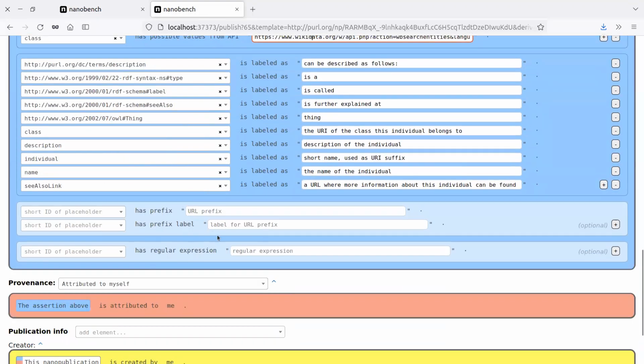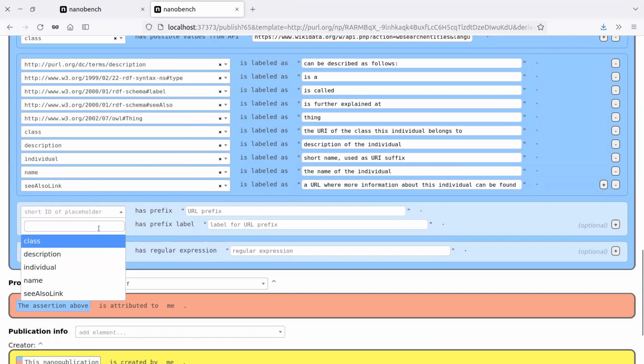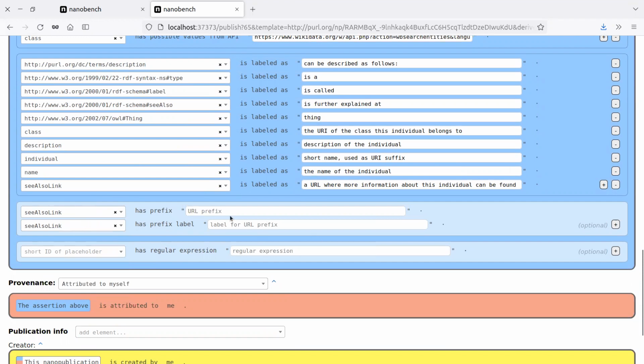Now, that's pretty much it, except that you can also have a prefix. For example, for the see also link, if you want to say this always has to be, let's say, on GitHub. That's probably a stupid requirement, but you could do it like this, and then a prefix label. There's a small issue here, that Nanobench at the moment doesn't accept leaving such literal placeholders empty. So you need to write something here. It will not allow you to have an empty prefix label.